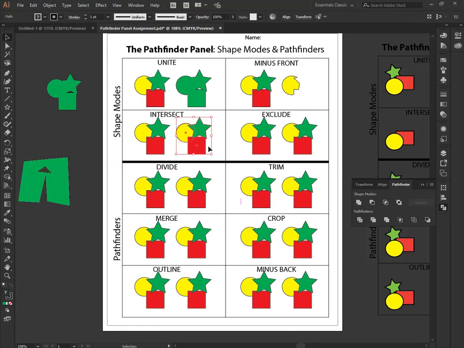All right, for intersect, select all the shapes. Go to intersect, shape mode, intersect, and you'll see what shape is the intersection of those, okay? Exclude, take all those shapes, go to exclude. All right, so all those shapes excluded, and this is what I wanted to do with exclude.